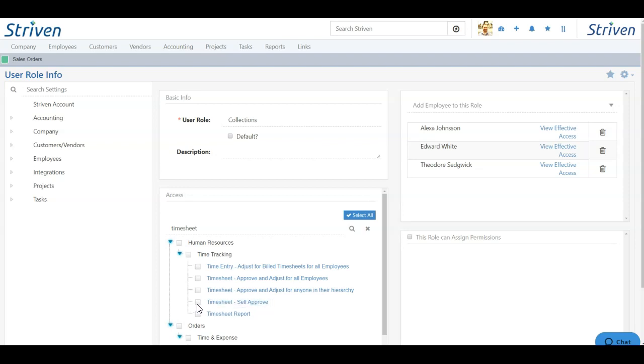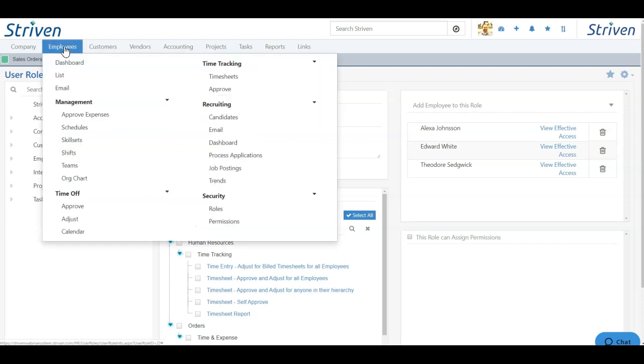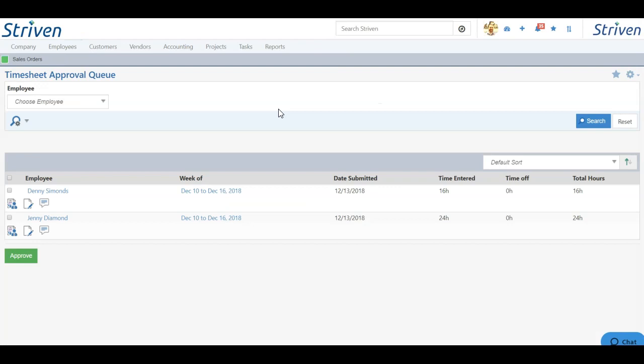If they have the permission, meaning that the box is blue, then timesheets they submit will automatically approve. If they do not have the permission, meaning that the appropriate box is white, then their timesheets will go into the timesheet approval queue. The timesheet approval queue can be found underneath Employees, or you can click Approve underneath the Time Tracking section. Here we can see all the timesheets that need review and approval. The timesheet approval queue is a great place to review and approve timesheets for employees of your Striven system.